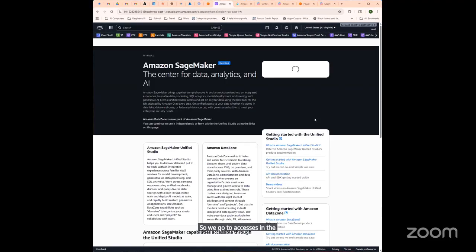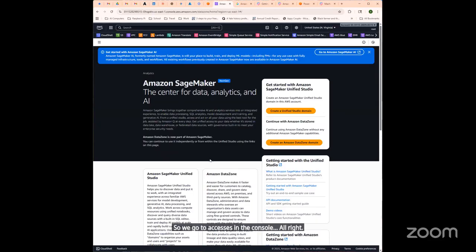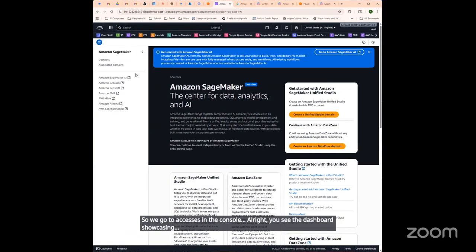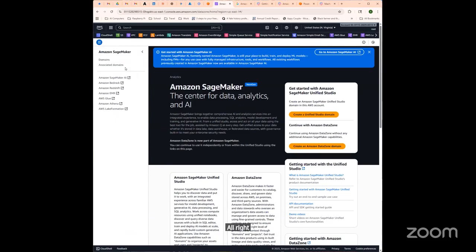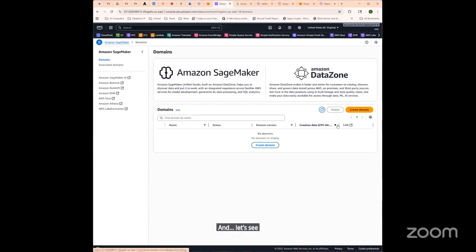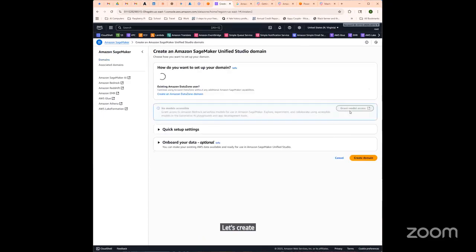All right. So we go to access it in the console. You see the dashboard showcasing SageMaker and its capabilities. So we'll start with the fundamentals. And let's see, domains. Let's create a domain.